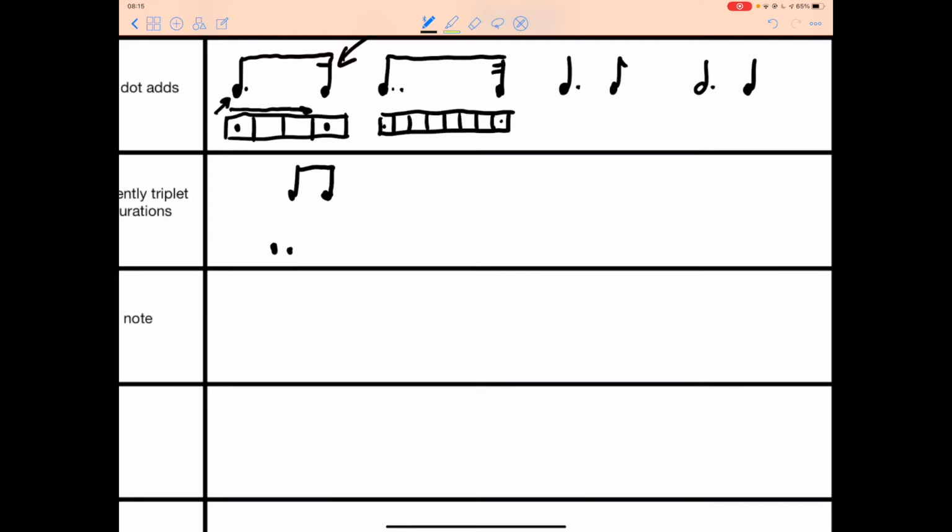Another group that lasts for one beat is three triplet quavers, and the important thing is to add the number 3 at the top, because otherwise we'd just have this really strange looking group of 3 quavers, and that's how you draw them.